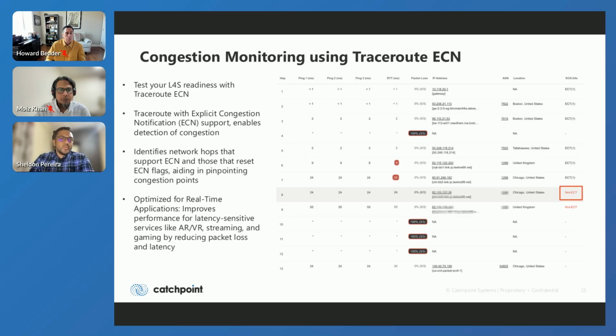I wanted to move back to network monitoring. I think we've discussed a lot about BGP. And again, please feel free to put your questions in the chat. We'll be very happy to answer any questions you may have around BGP monitoring. But I wanted to move on to L4S.